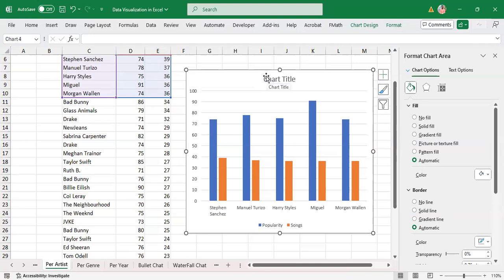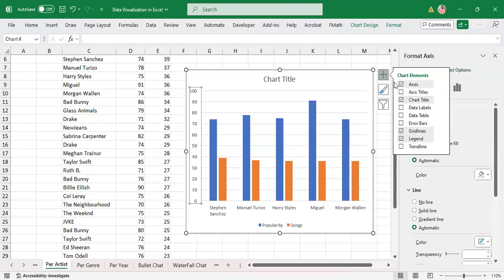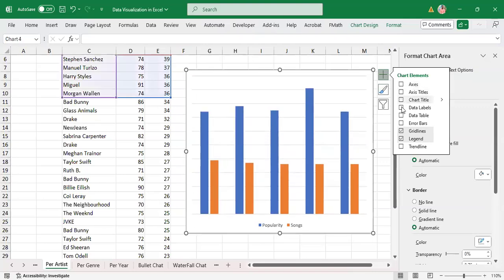Then the next best practice we are going to talk about is the labels, the legends, and the titles. Okay, so ensuring that our charts are as self-explanatory as possible is crucial.